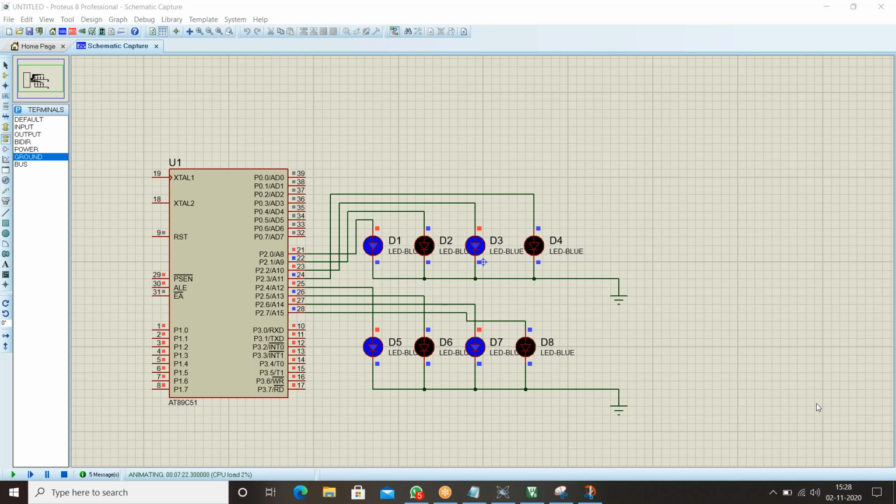Yeah, that's what I'm saying. See, for example, if you made any changes in Keil, you have to rebuild this. Yeah, that's what I said.